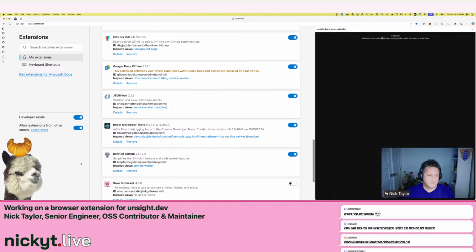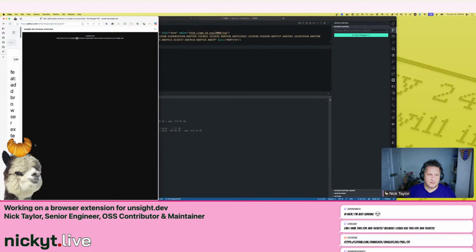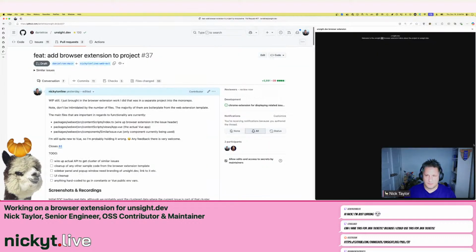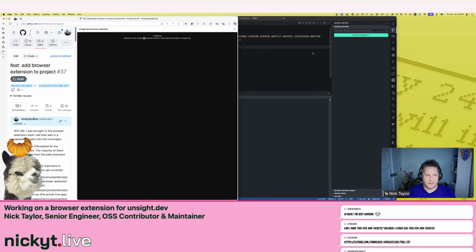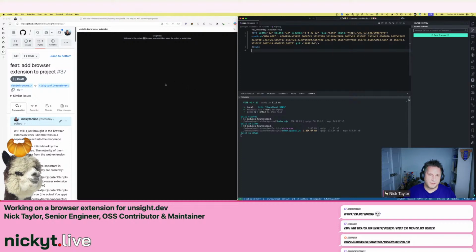So essentially, most things are done. I think the things I was stuck on yesterday. Let's close the side panel. Well, actually, let's try and style the side panel. So this is my first time really building something with Vue.